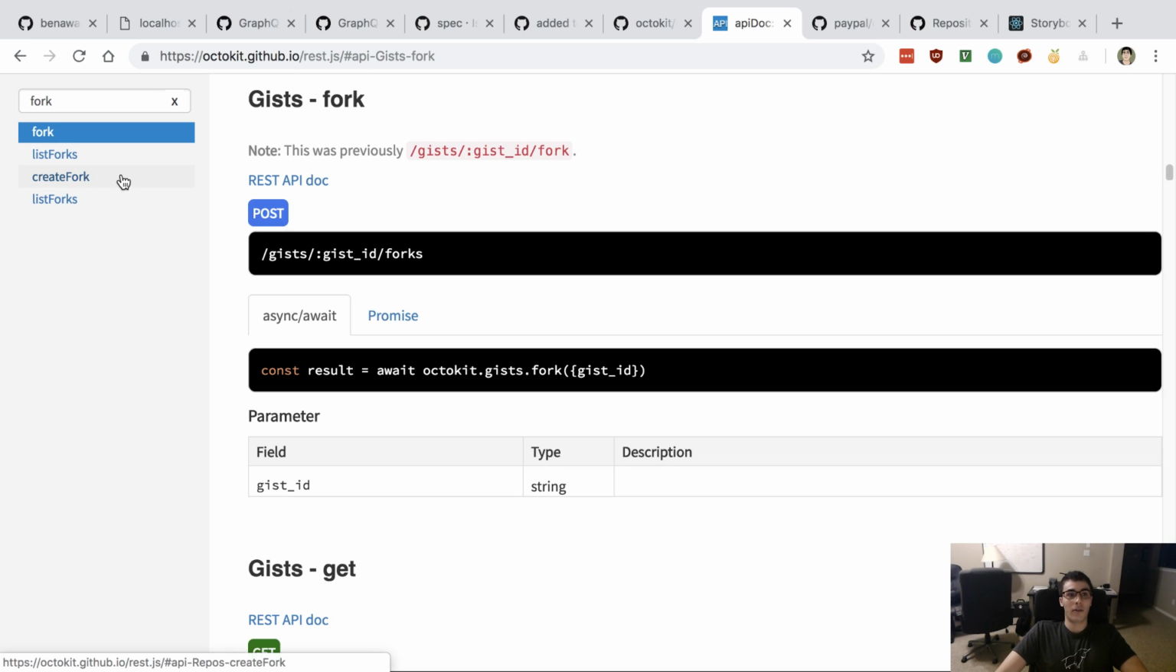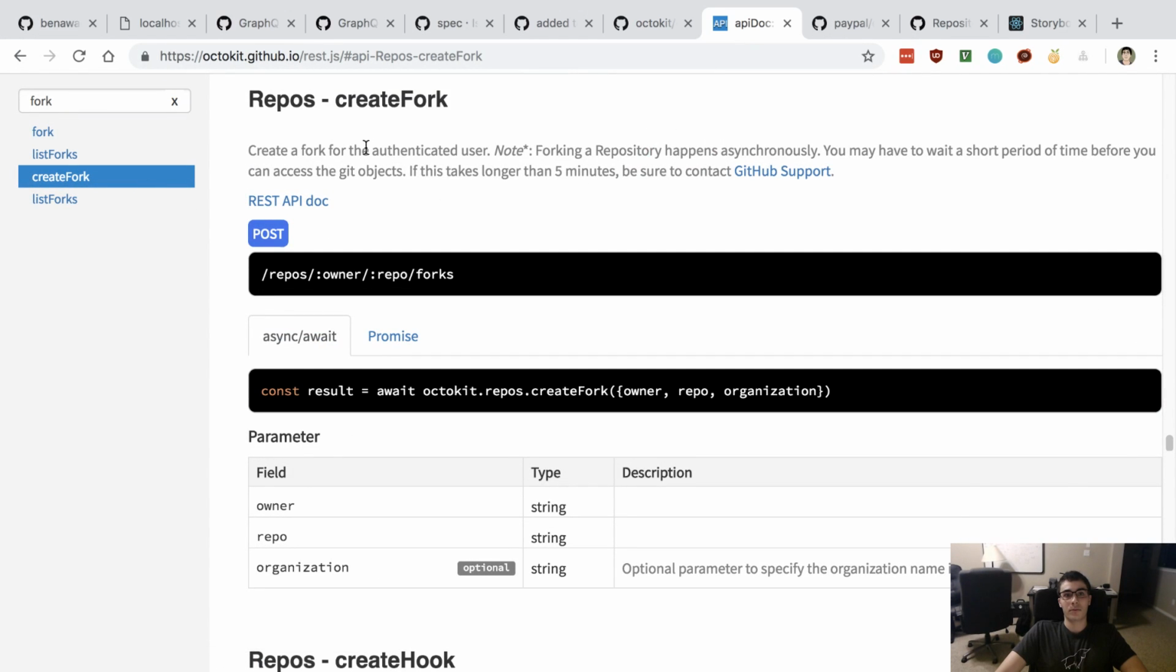So I can see forks. Here I want to create one. Create a fork for the authenticated user. Note, forking a repository happens asynchronously. You may have to wait a short period of time before you can access the Git objects. All right, that's fine.